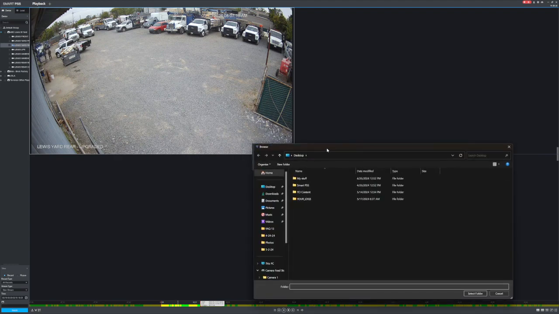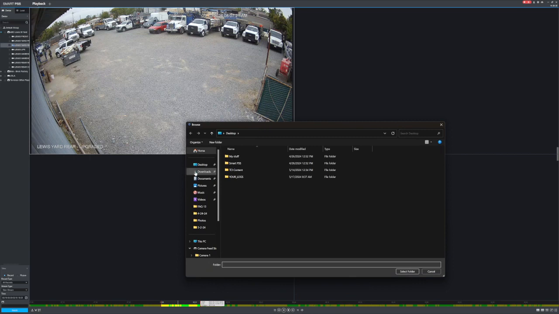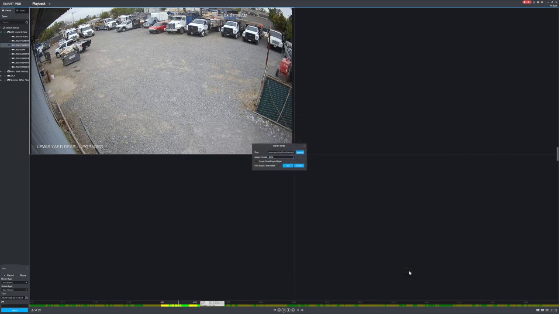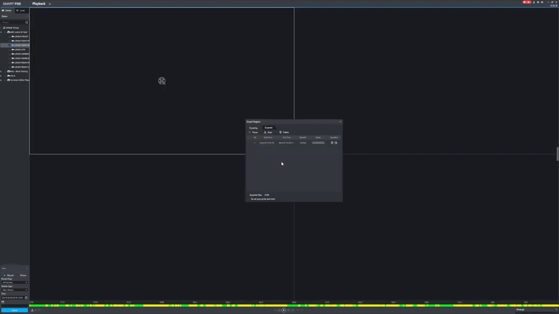If you know where you want your video file to go specifically, I'm just going to send mine to the desktop here. So I'm going to hit desktop and then down here select folder. Once all of that is done, you double check you have MP4 selected. You're going to hit OK here. It's going to tell you that the system can't play back while it's exporting the video. Just go ahead and hit OK. Don't worry about it. It'll automatically stop playing it back.